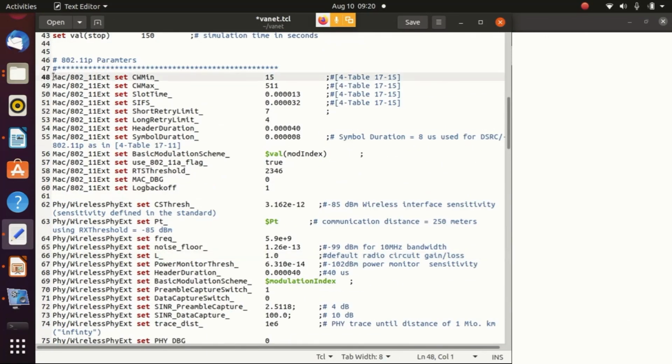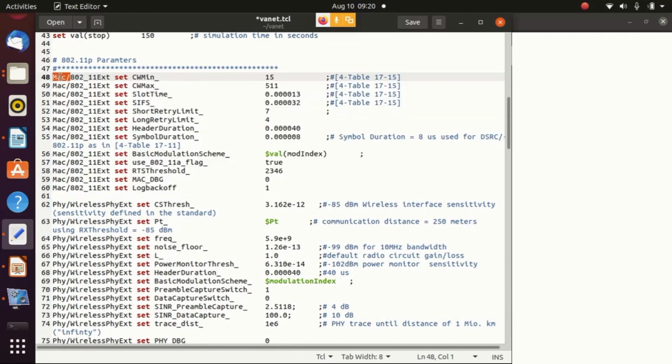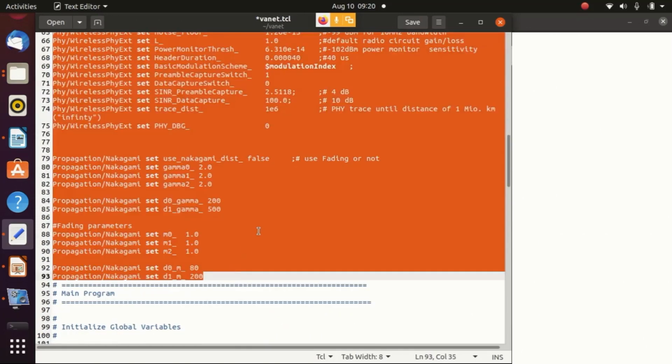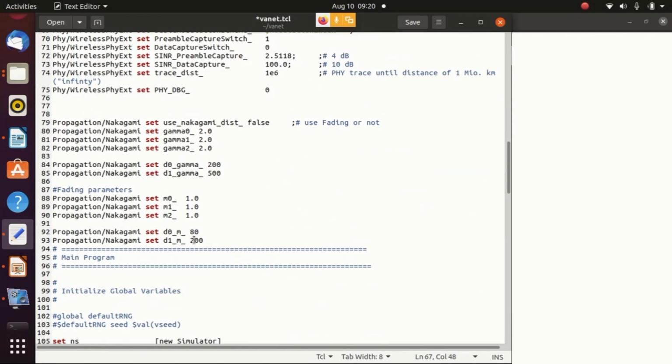However, some parameters from here to here are related to the MAC layer. Here it is written MAC. I will tell you about these things, but not now, because these are redundant. You just have to copy and paste these things every time. So I am skipping these lines.